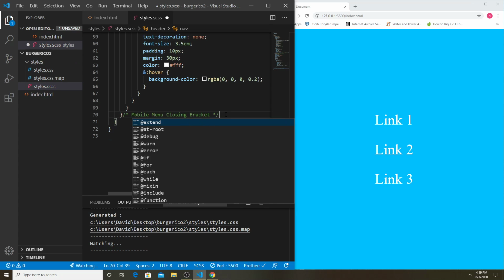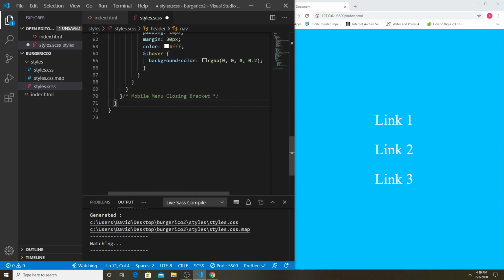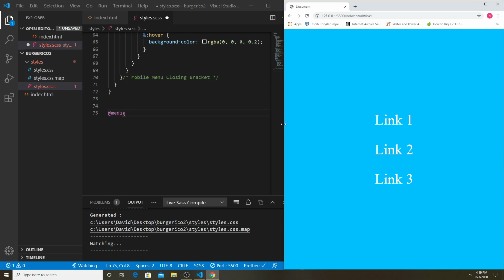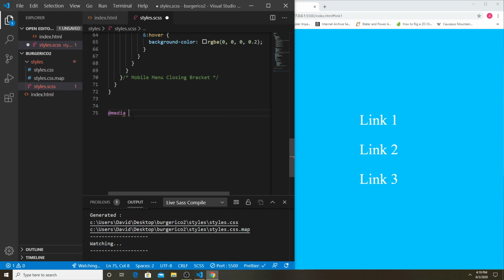Okay. So after the mobile menu, after everything, let's put a media query. A media query you can use to change the styles based on how big the screen size is. So by saying @media screen and (max-width: 900px). At around 900 pixels, I want different CSS rules to apply.